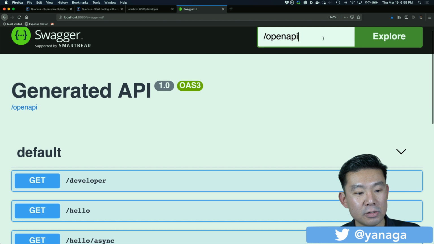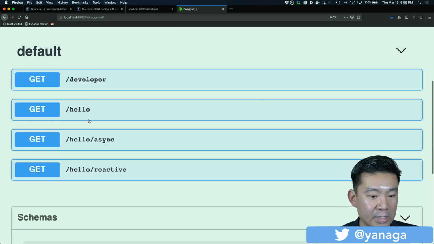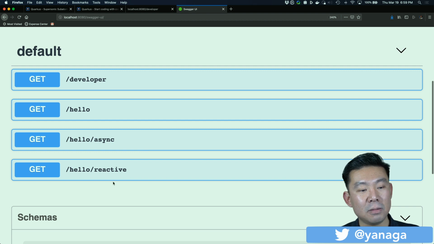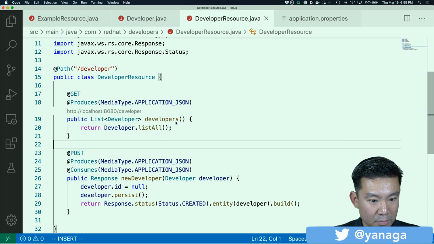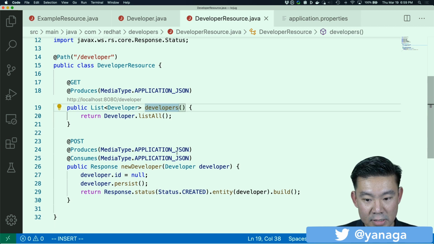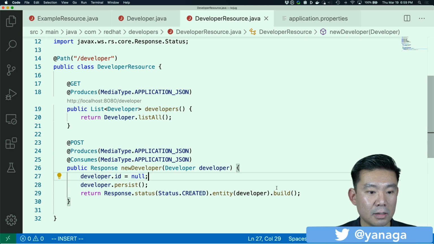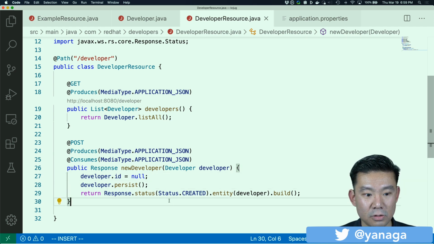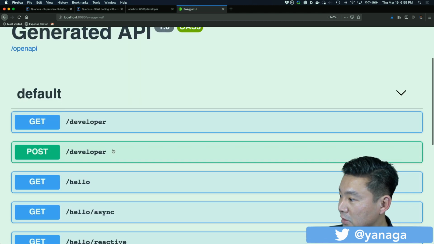So the Swagger UI is consuming my OpenAPI schema provided by the /openapi endpoint. And I know that here I have a get developer, get hello sync, get hello reactive. And it's not providing me the POST endpoint because probably I forgot to save the file, no? Yes, I didn't save the file. Okay, let's go back. Post is here. Let's go back to the questions.